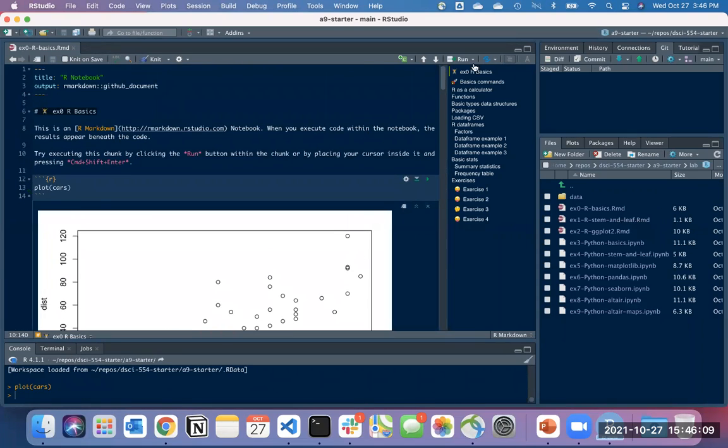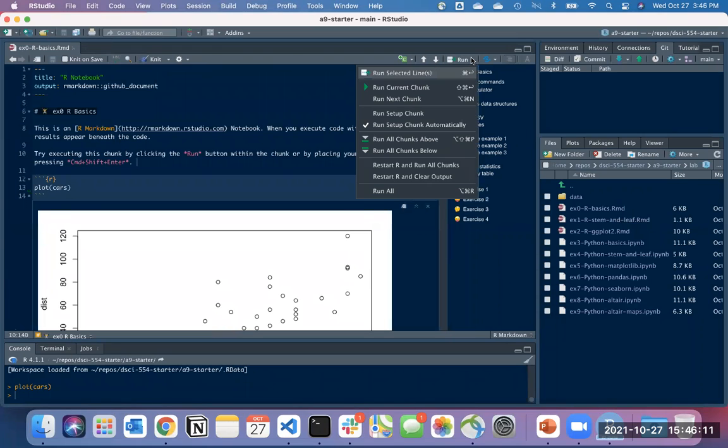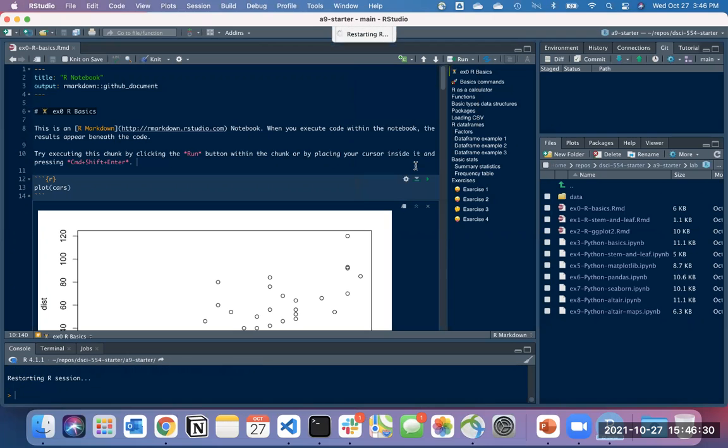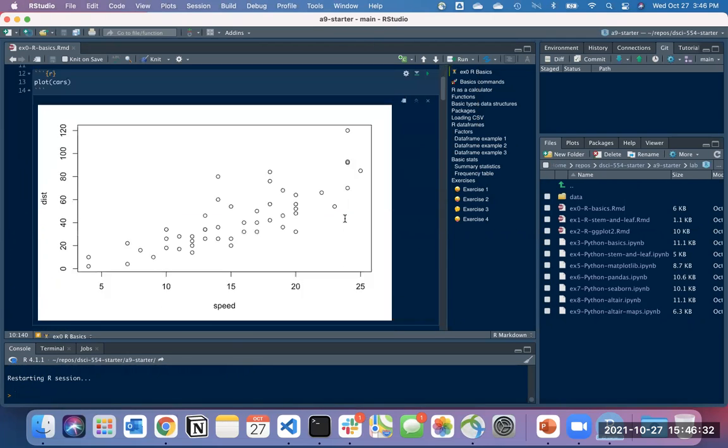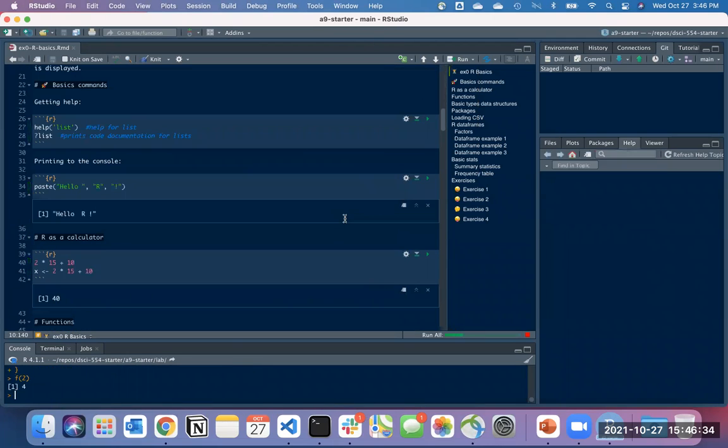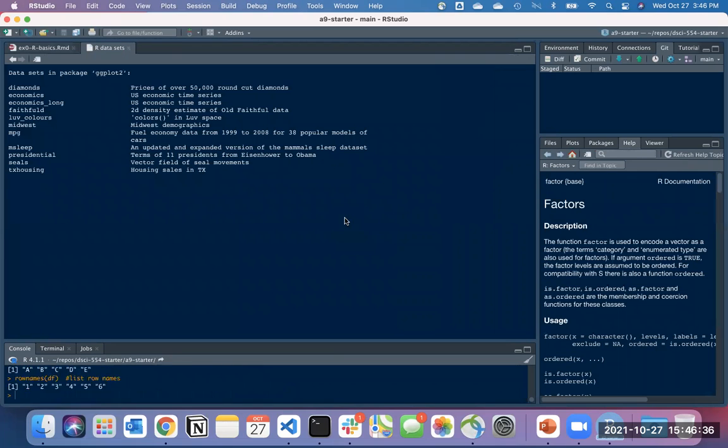You can also execute parts of the notebook, and the code blocks are called chunks, through this menu. If you want to clear everything and restart the R interpreter, you can go there. If you want to run everything, which I'm going to do now, you can just go here, and then it should, as you can see, just execute everything that is in the notebook.